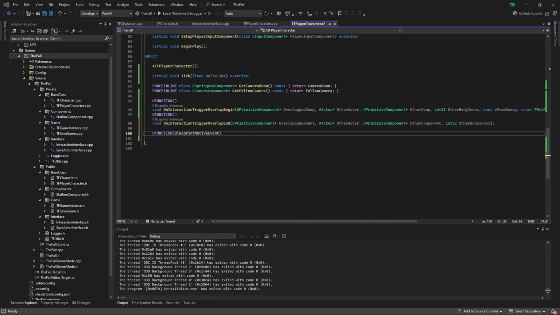So what were we doing there? Update pickup text. Oh, that was a refactoring I can do. So yeah, we can leave this as a blueprint native event. Void update pickup. Sorry, we want this update interaction text.